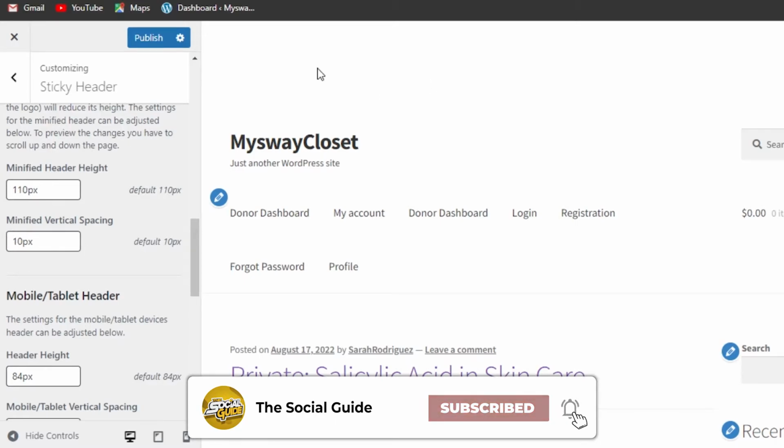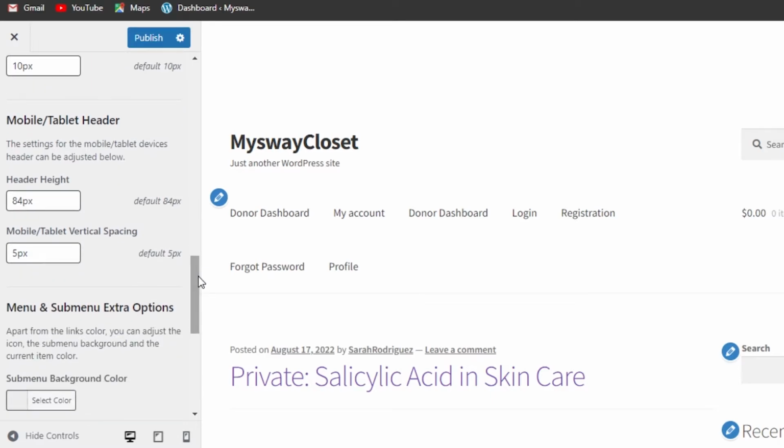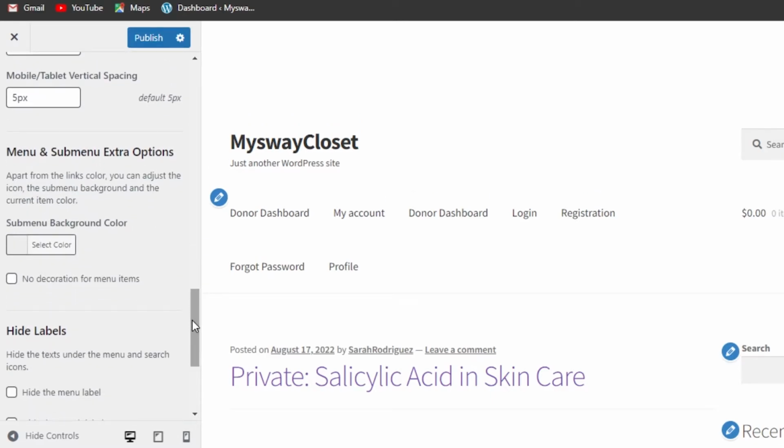Minified version, minified header height, and then spacing. Then we have the mobile and tablet header, menu and submenu. Of course, when you have a header, we sometimes have the navigation bar where we have our menu on our website. So you can customize the menu as well.